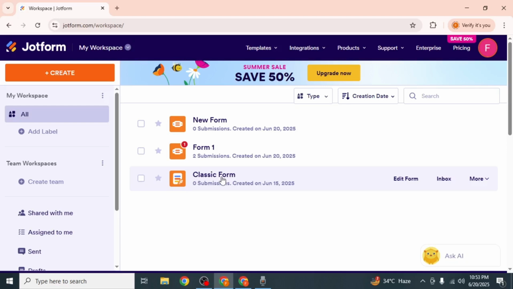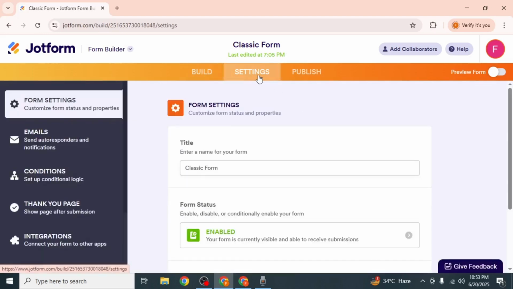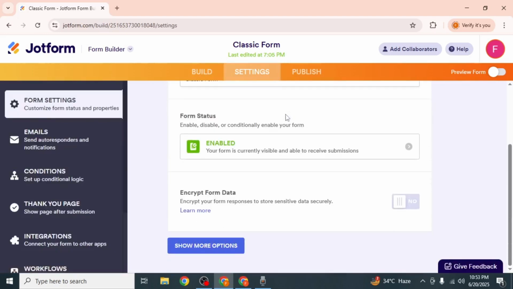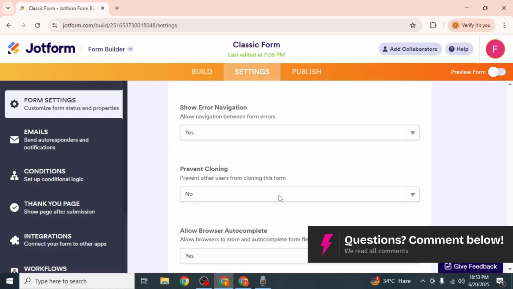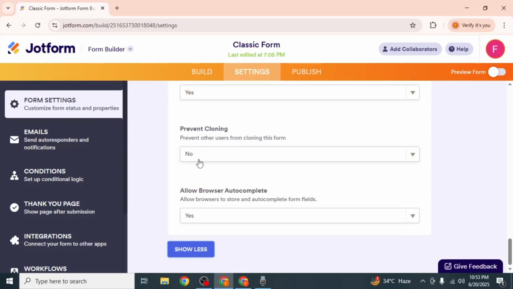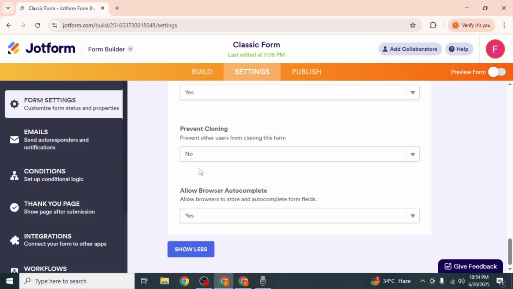Hover over the form you want to copy and click Edit Form. Once the form editor opens, click on the Settings tab at the top of the screen. Scroll down and click Show More Options. Keep scrolling until you find the setting labeled Prevent Cloning. Make sure this option is set to No, which allows the form to be cloned by others.